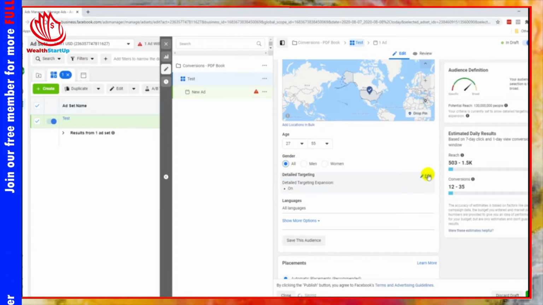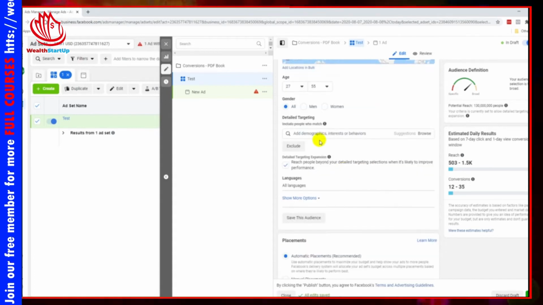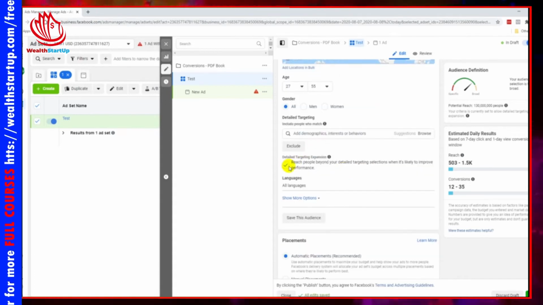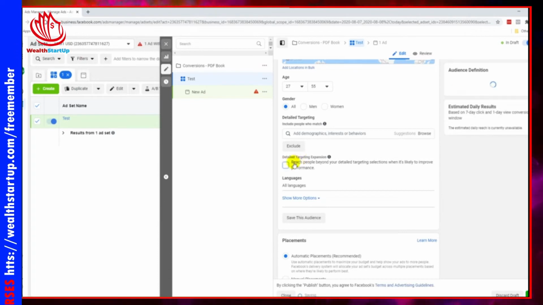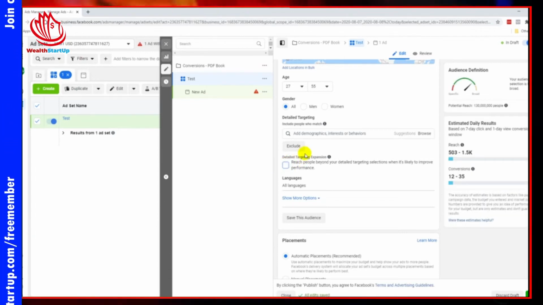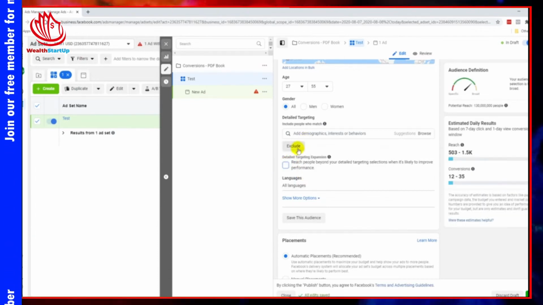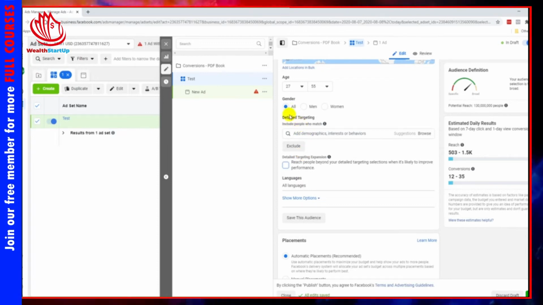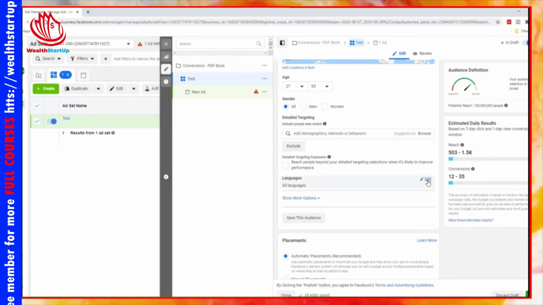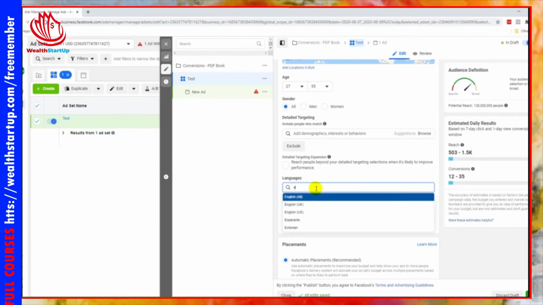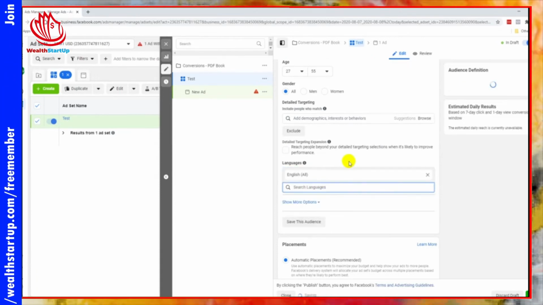All right, and the next part is detailed targeting. Now you're going to notice this box here in advance. I'm going to uncheck this. Okay, you don't need targeting expansion. Be sure to uncheck this. And you might notice that I have skipped the detailed targeting. I'm going to get to that afterwards. We're going to go down to languages first, and I'm going to type in English.